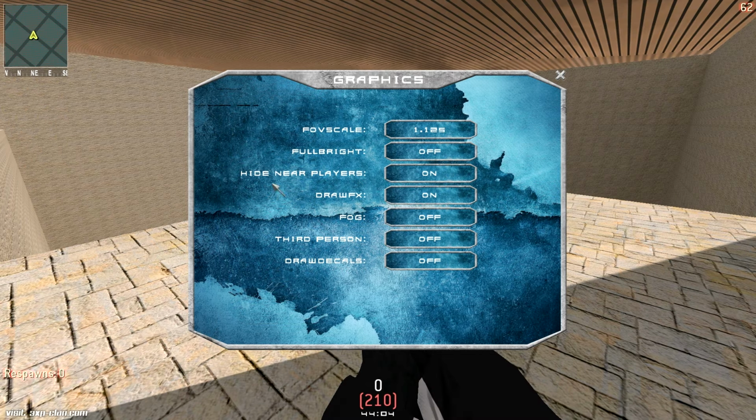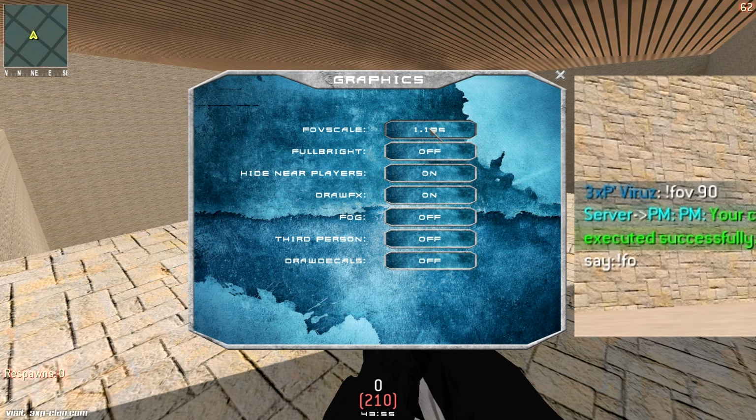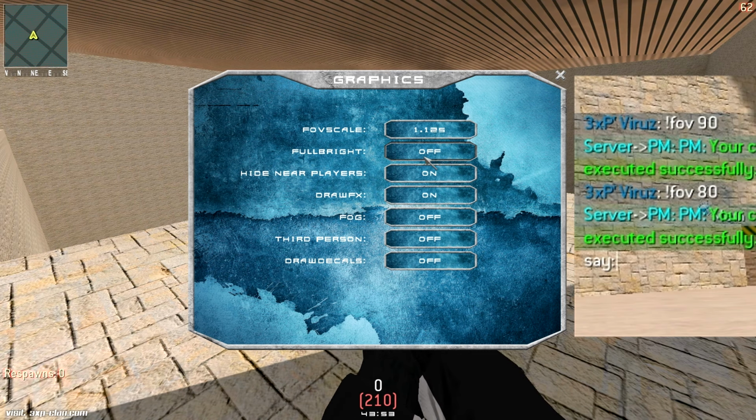Okay, so first up we have the graphics menu. The first option is for adjusting the field of view. The three options are 1, 1.125 and 1.2. You can also edit this using the GSM FOV command as you see on the screen.